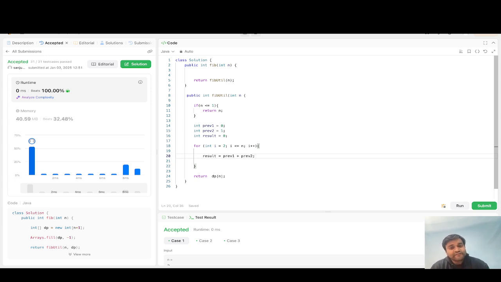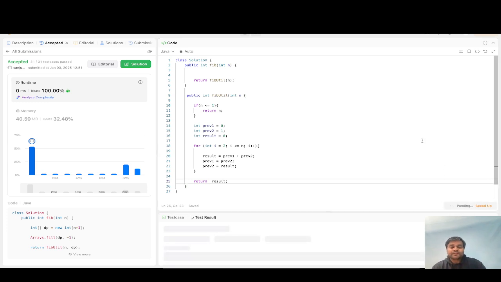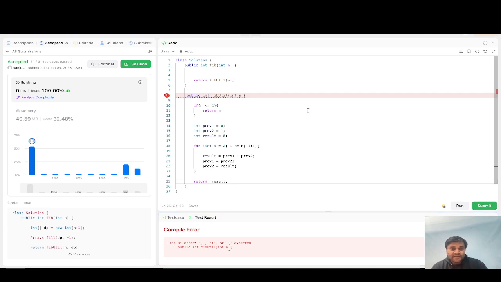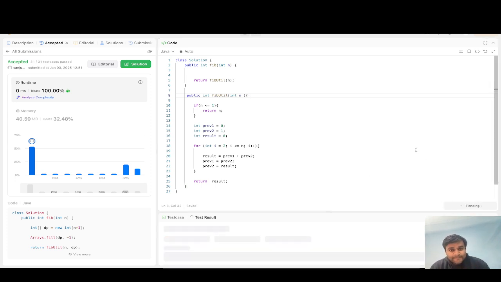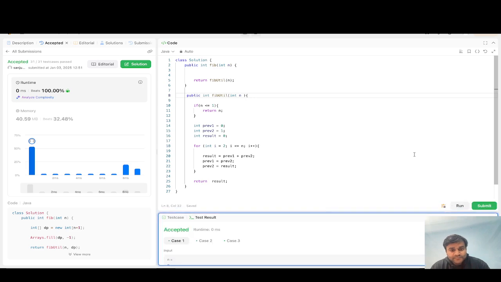As I told you, result will be previous 1 plus previous 2. Now previous 1 becomes previous 2, and previous 2 will become our result. Okay, so instead of returning dp of n, let's simply return result. Good, let's try to run it. Compile time error, yeah, it's good. We forgot to write this here. Yeah, good.